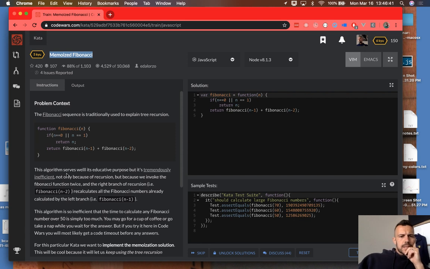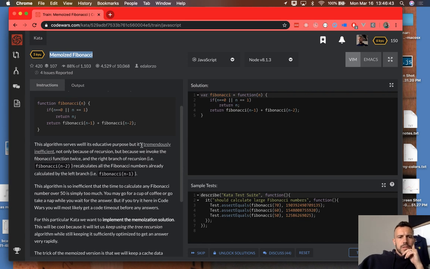Yes, this algorithm serves well, but it's not efficient. Not just because of the recursion, but because we invoke Fibonacci twice in the right branch. This is obvious because as this grows, we're doing n minus 1, n minus 2. So for n equals 10, we have to do 9, which means we have to do 8 and all the way down. And then on the right side, we're doing minus 2, which means we have to do 8 and 7 and all the way down again.